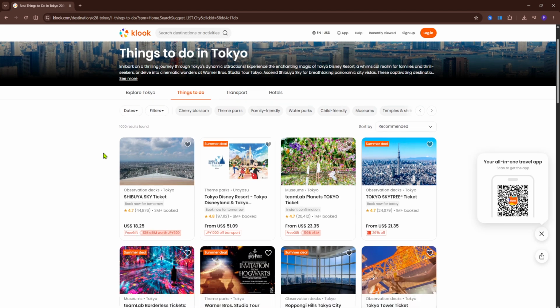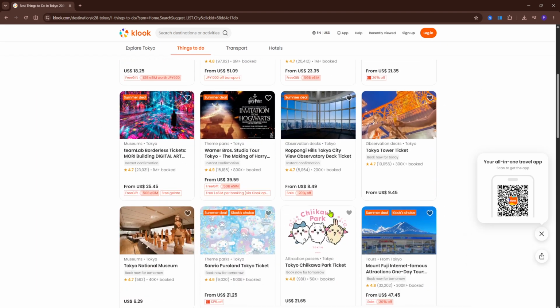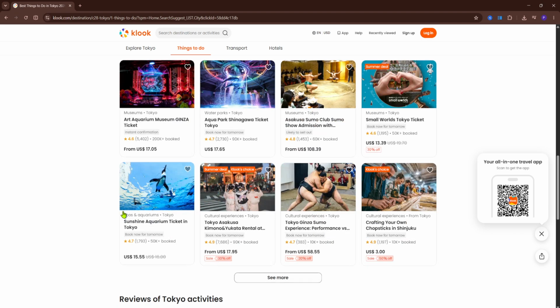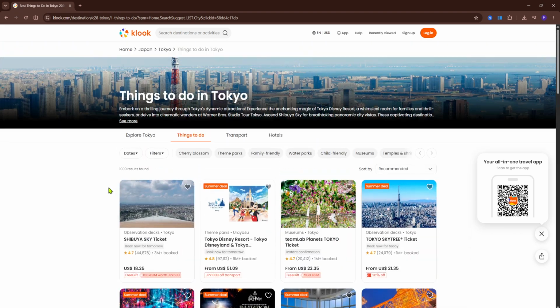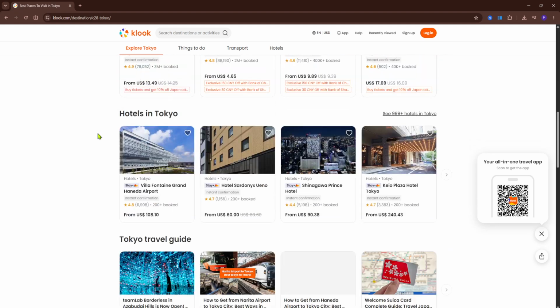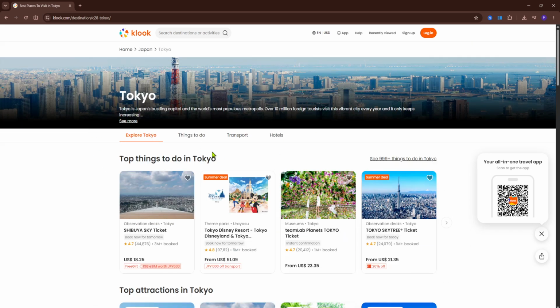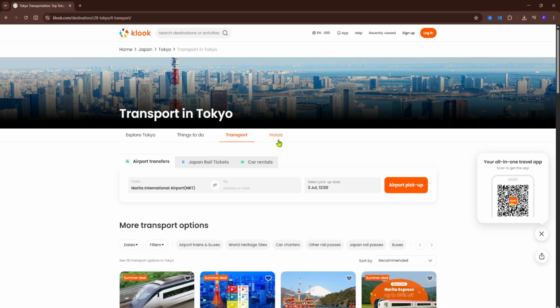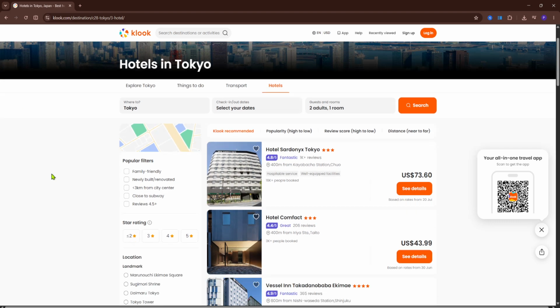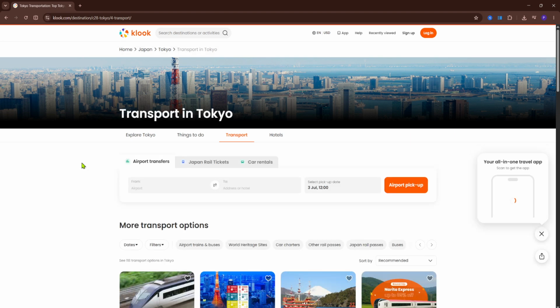like so. And now we have here some things to do here in Tokyo. For example, we have a bunch of options. As you can see, we can also explore just a Tokyo attraction here, hotels in Tokyo. So you really can find transports. Then we have also the hotel. And yeah, now we have this destination selected.